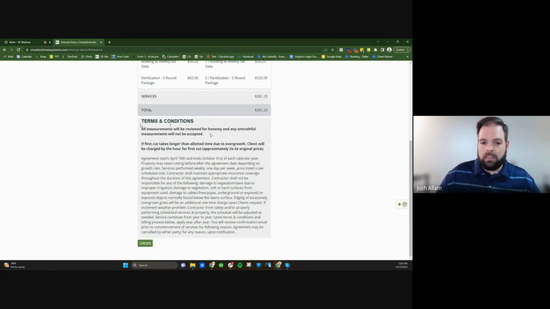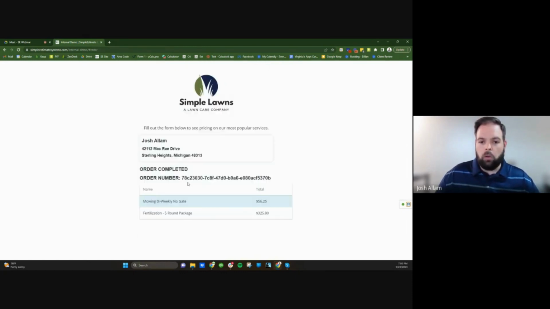We can have these terms and conditions either displayed or hidden. It's up to you. It's completely customizable, and the verbiage can be customized to whatever you want. Then they're going to click order. It's going to take them to the order confirmation page with an order number and what they purchased.